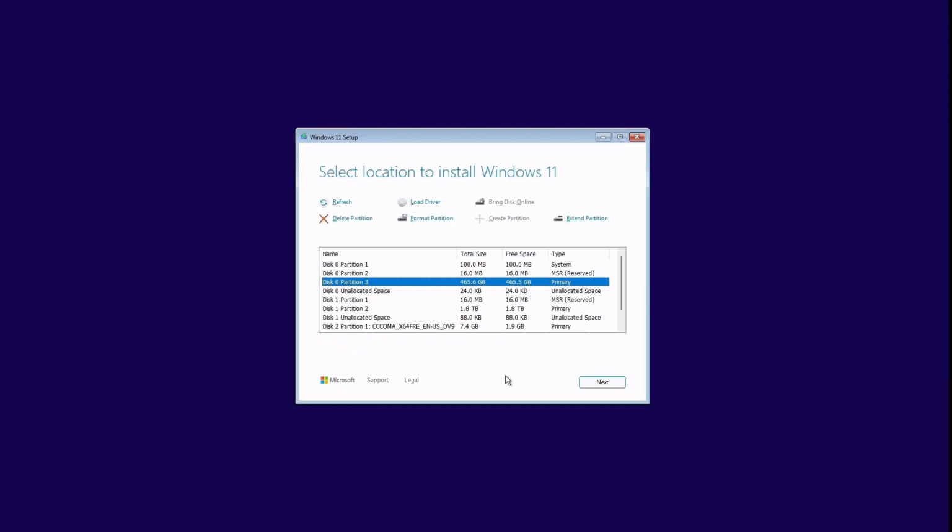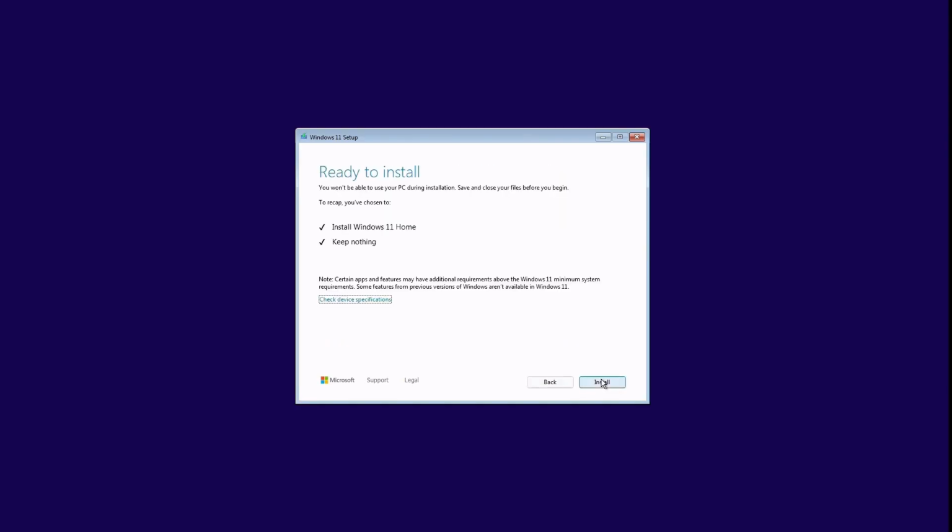Alright guys, this is where you need to select your drive, or the drive you want to install Windows on, and format it. As you can see, I'm formatting drive C, which is 500 gigabytes right now. I wait a few moments for it to format, and once it's done, I select the same drive again. I click on it and hit Next. Now it's showing that it's about to install Windows, so I click Install.